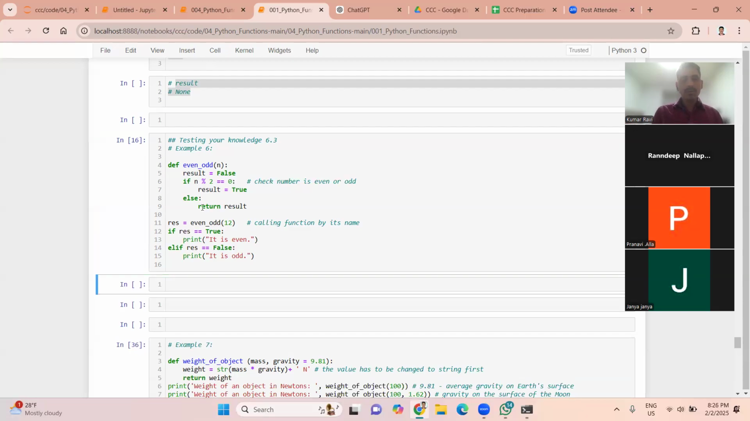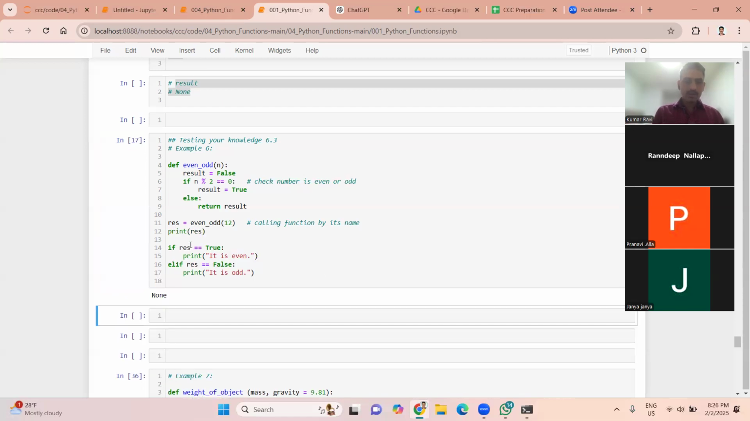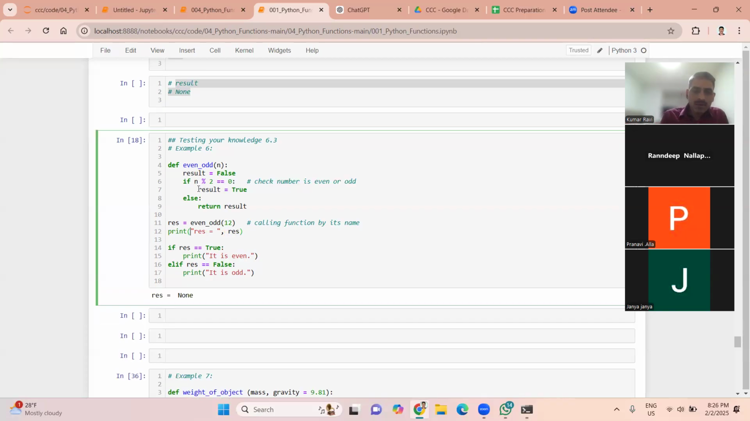But this is the problem in the code. In this case, even though we are putting result, we are not returning, right? So that's why result is None here. Let's check this. See here, result is printing as None. Why? Because I am putting True on the result, but we are not returning anything here. So that's why it has None.